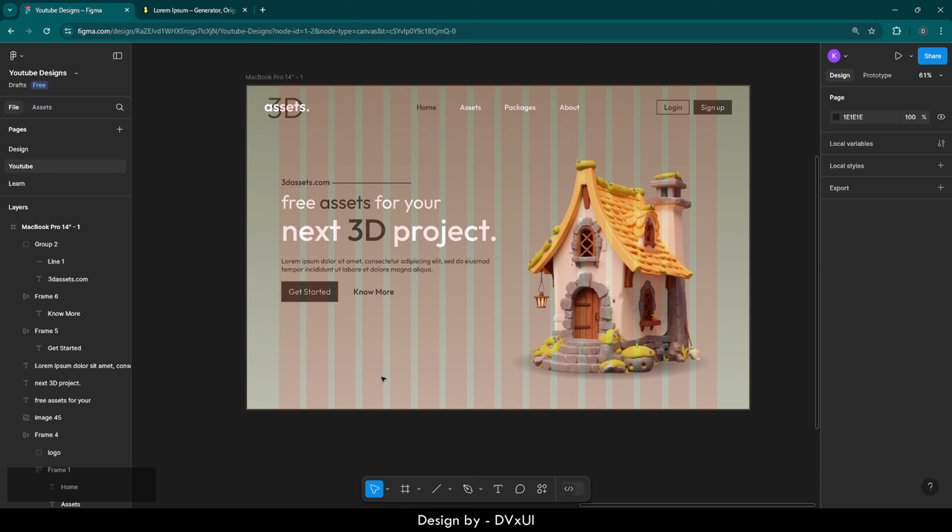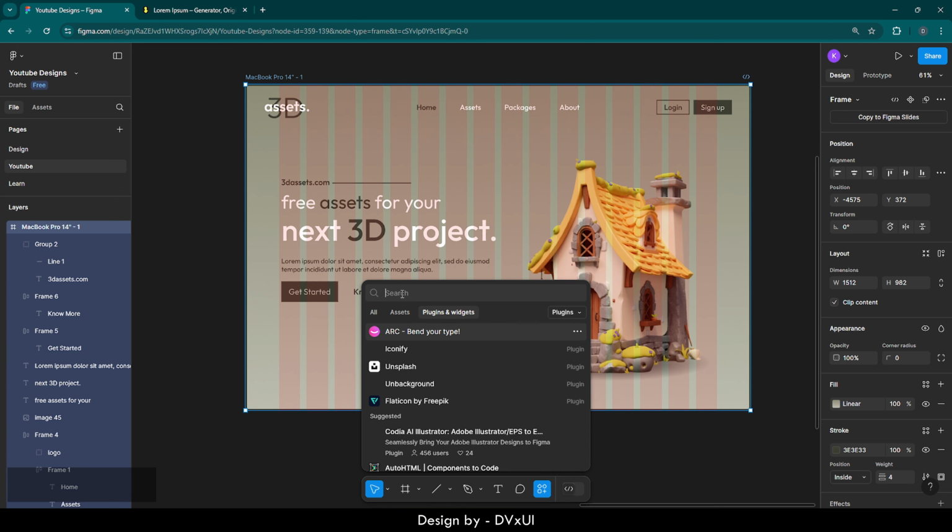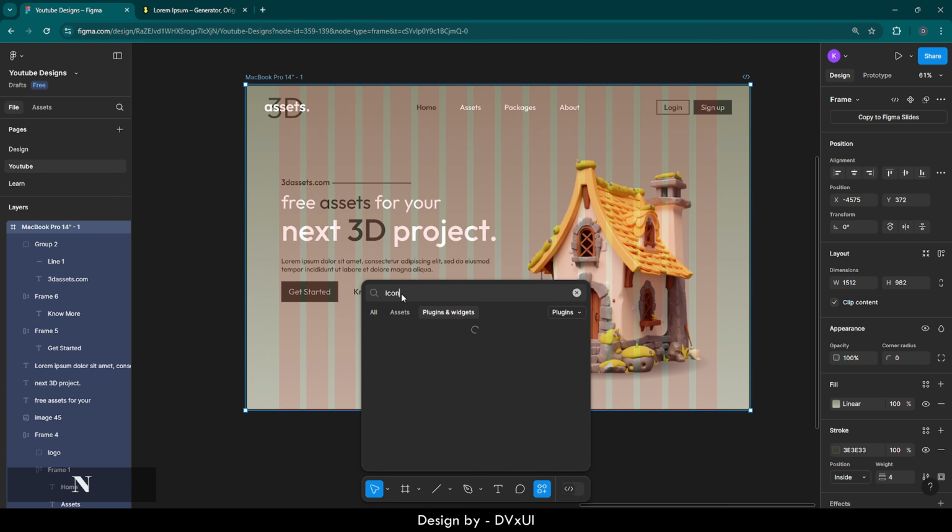Now we need some social icons over here. So first of all, let us get our icons. So to get the icon, I'm going to right click and go to plugins, and under plugins I have Iconify, but you may not find this Iconify in your Figma. So what you can do is go to manage plugins and here you need to search for Iconify. Since I have Iconify, it has appeared over here. So I'm just going to run it.